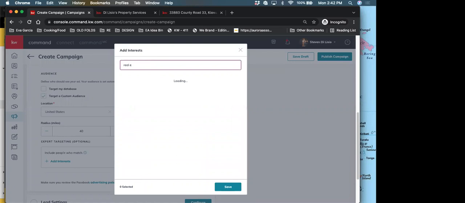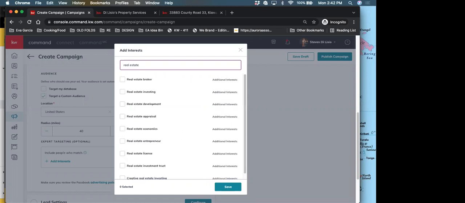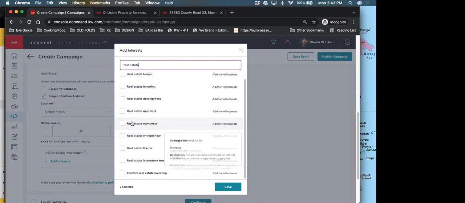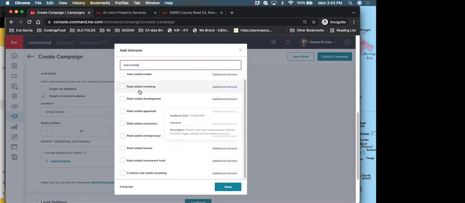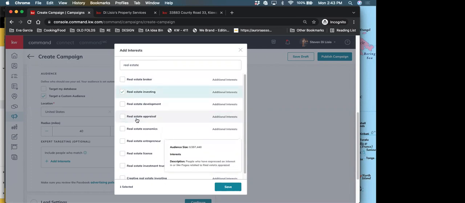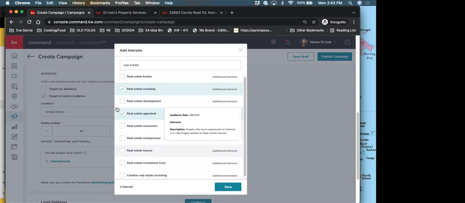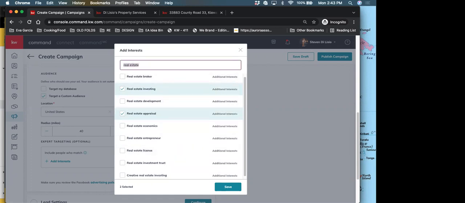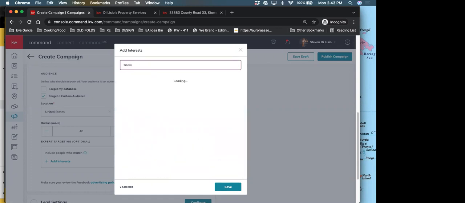If we just type in real estate, if I can spell it right, we're going to see a few different options in here. So I might choose, let's see, real estate investing, real estate appraisal, maybe just those two. But there's also options in here like people interested in Zillow. Well, people interested in Zillow are probably interested in homes. And so I want to show them this ad.